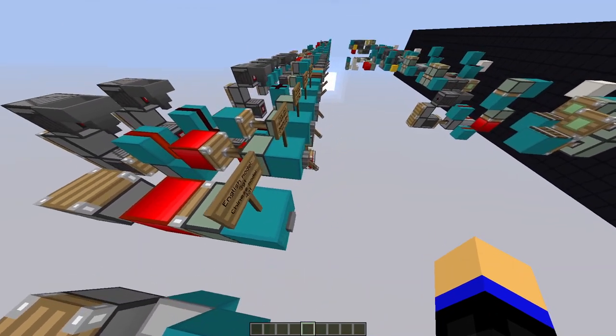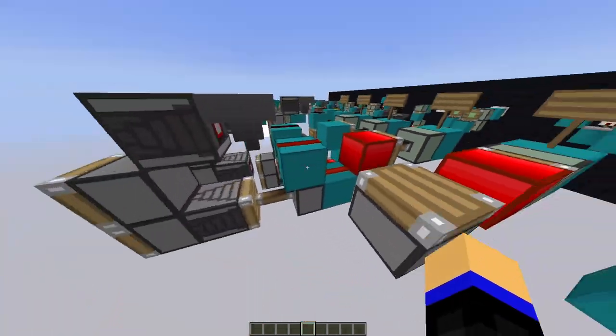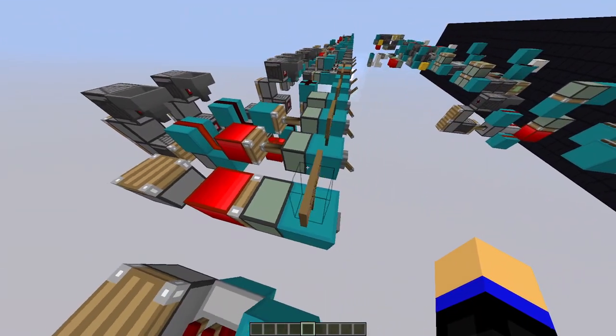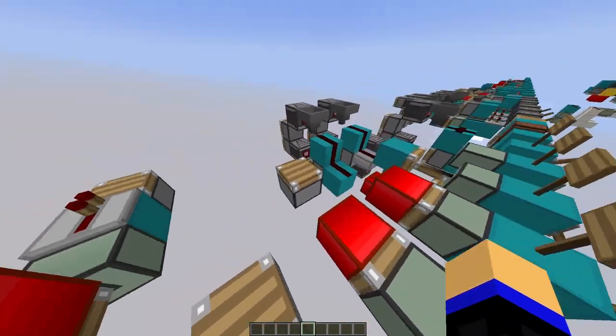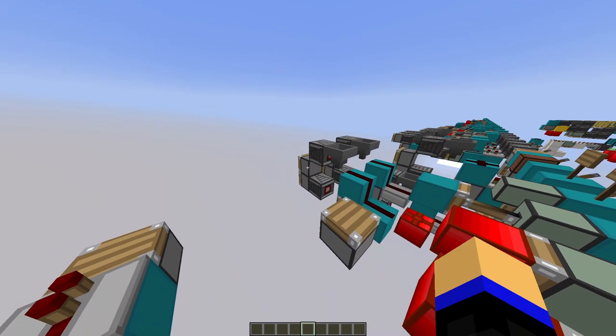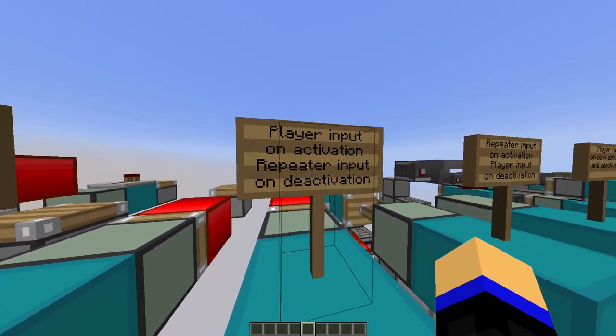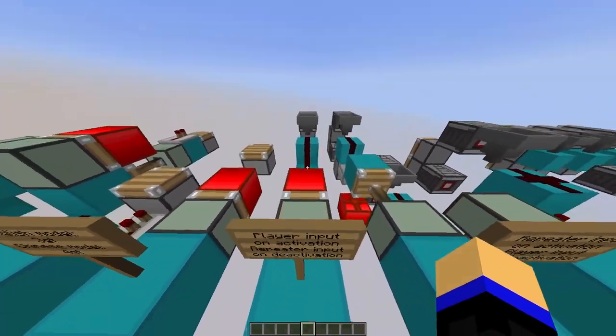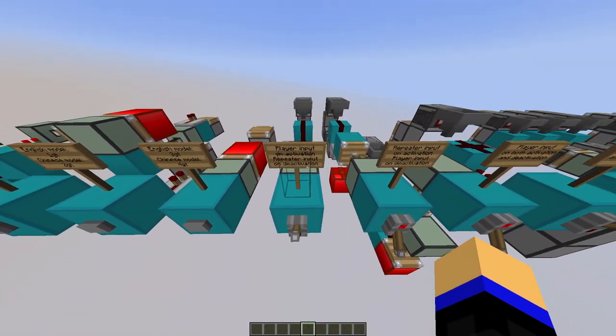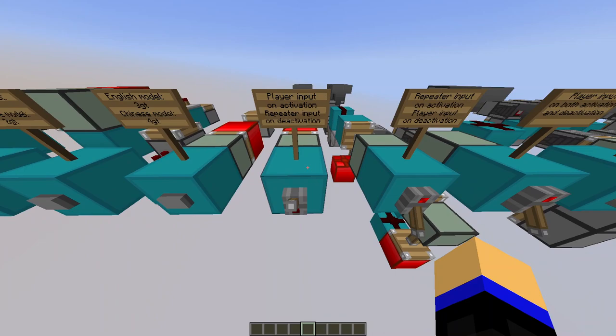But then, if we turn off this, both the hopper and the piston actually depower at the same time, so we will see them being in sync here. So this is why we say this is a player input on activation and repeater input on deactivation. It simulates that correctly. Now what if we want to do it in reverse?